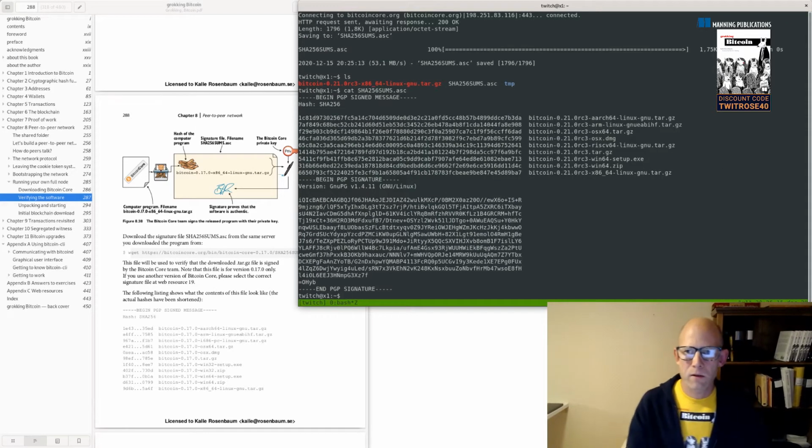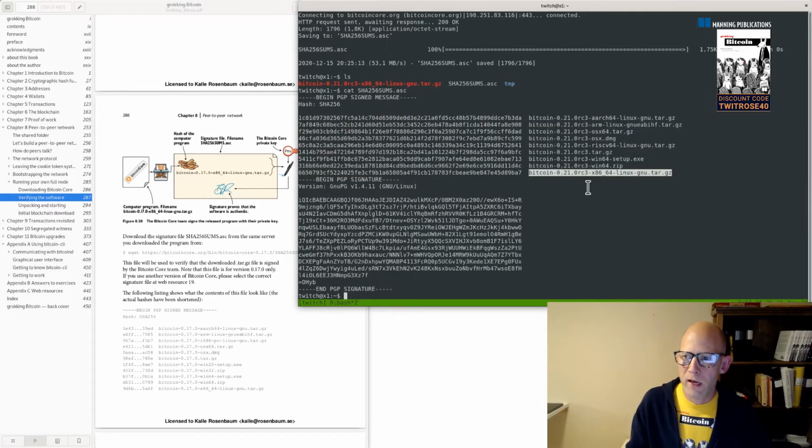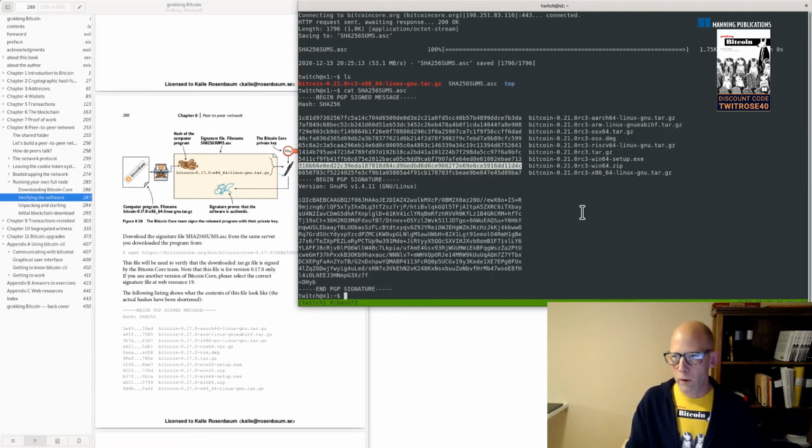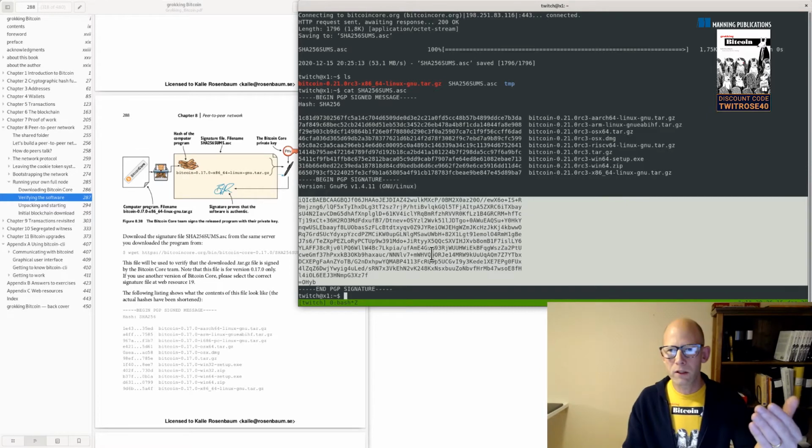It looks like this. The first part of the file is a statement from Bitcoin Core developers. They say that the cryptographic hash of this file is this. And they say that the cryptographic hash of this file is this, and so on, for all the downloadable files they had. And then they take this whole message here, and they sign it, and they put the signature here at the bottom of the file.